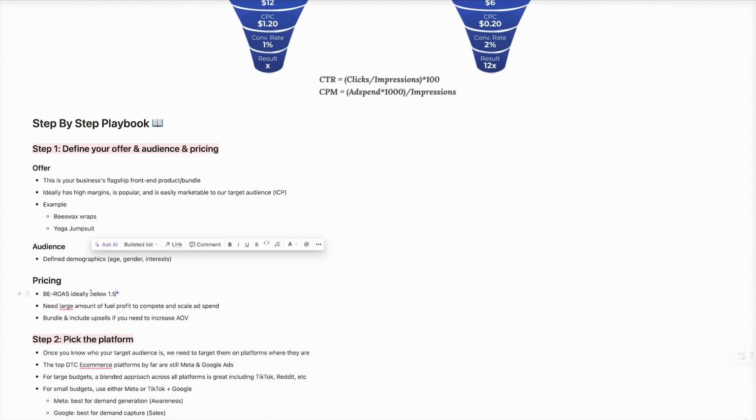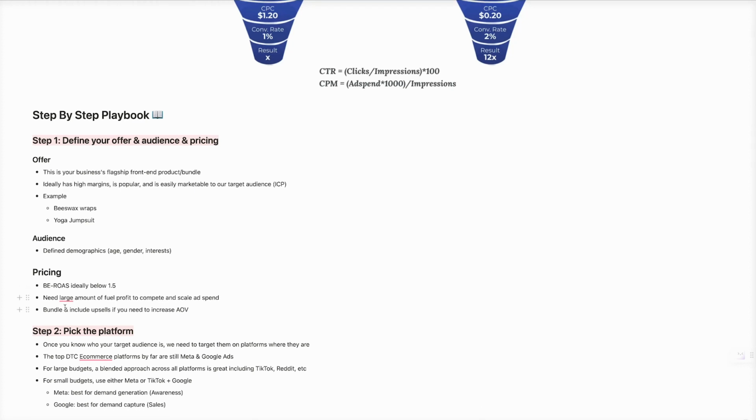Now, pricing, again, your break-even ROAS is ideally below 1.5. Again, you need a large amount of profit to compete and scale ad spend. So that's why you need to be at 1.5. The lower, the better, right? If you have a 90% profit margin, you're going to be doing well because you have so much margin to scale with, and you can afford to have a low ROAS at really large scale if you're doing well with your ads. Again, bundle and upsell if you need to increase that AOV to get that ROAS even higher.